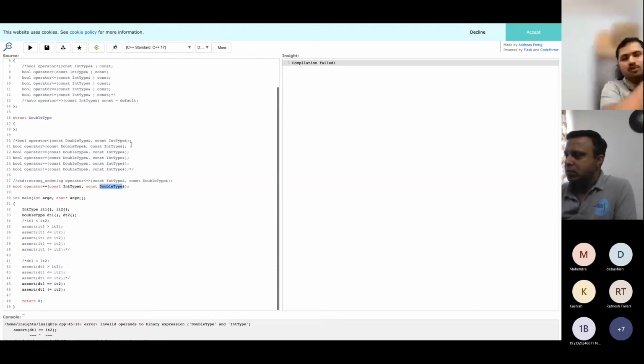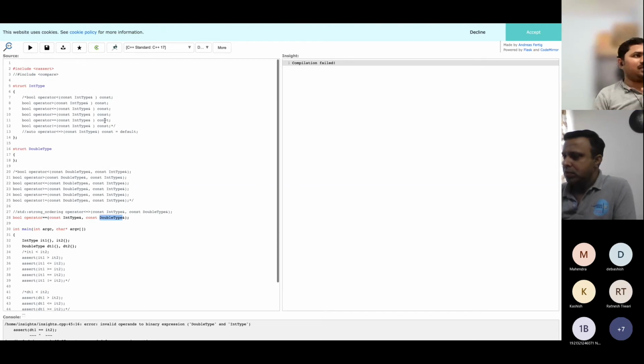Yes, we'll come to that example. I have such an example when we are writing our own custom operator. For example, let's say this is some int type, and this int type is derived from some base type, and that base type doesn't have the spaceship operator defined. Now it's like a constructor, right?